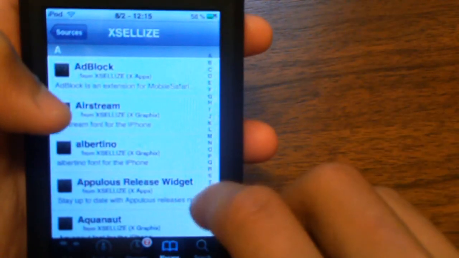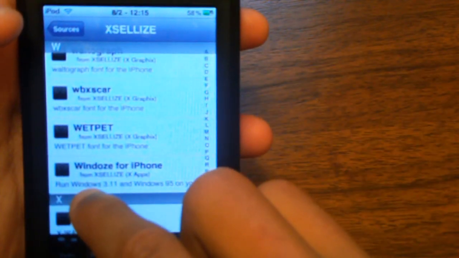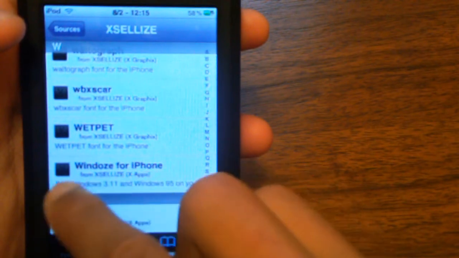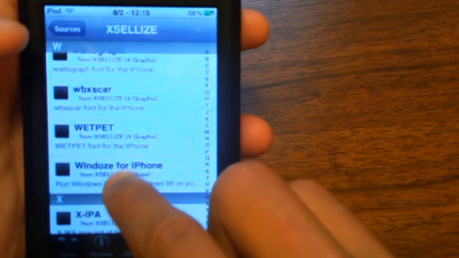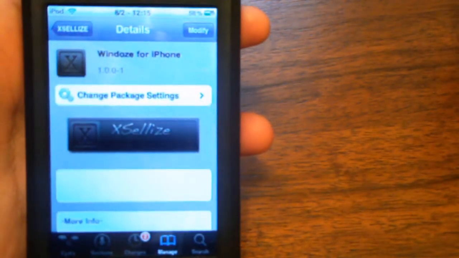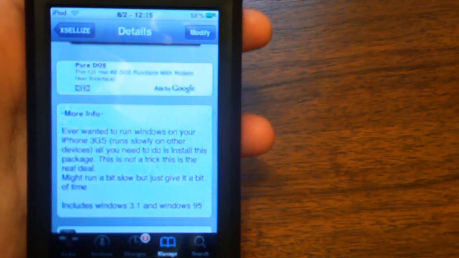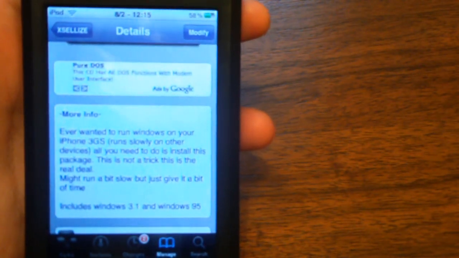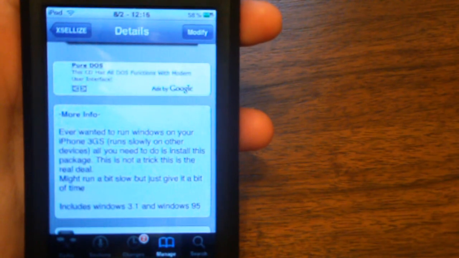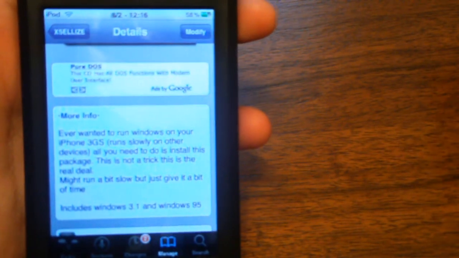Now what you have to do is scroll down to W and find Windoze, that's D-O-Z, for iPhone. Essentially what this app does is it allows you to run Windows 95 and Windows 3.1. It says it's meant for the iPhone 3GS due to its speed, but it can run on iPod Touch and iPhone 3G and whatnot, but it will run slower.